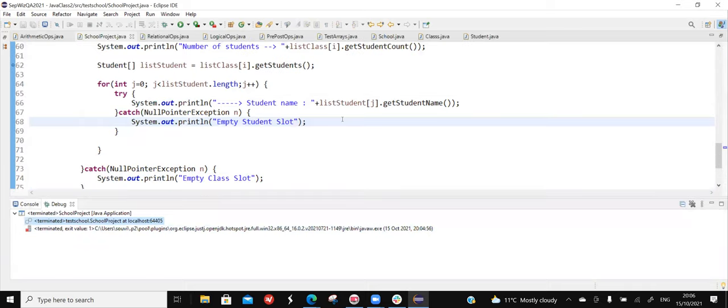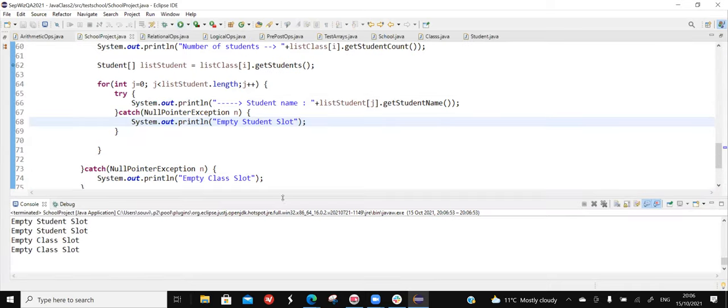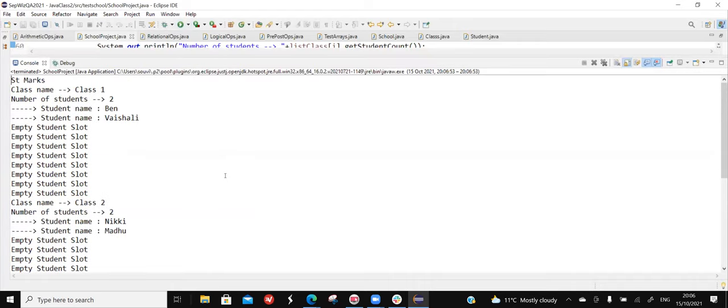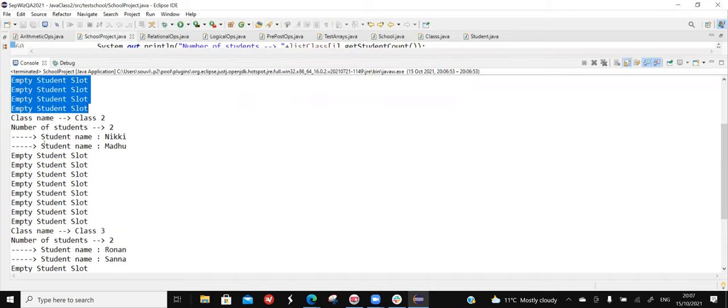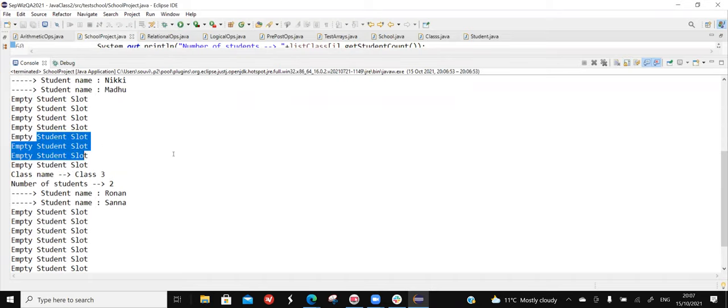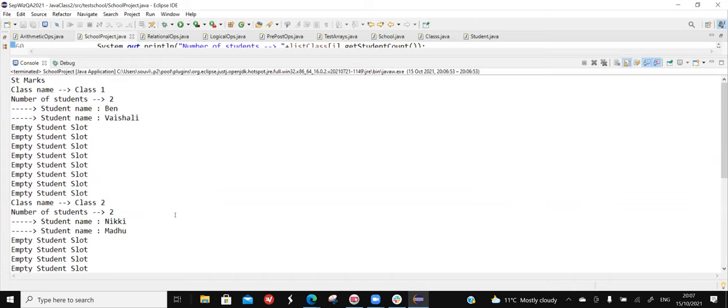okay, we're running this now. Yeah, look at it. You see that? Student name, and then there are empty student slots for all 8. So you know that there are slots where you can fill in students. You see, you just created a small school management system in a matter of 1.5 hours, more or less, right? This is how you should be looking at a problem.